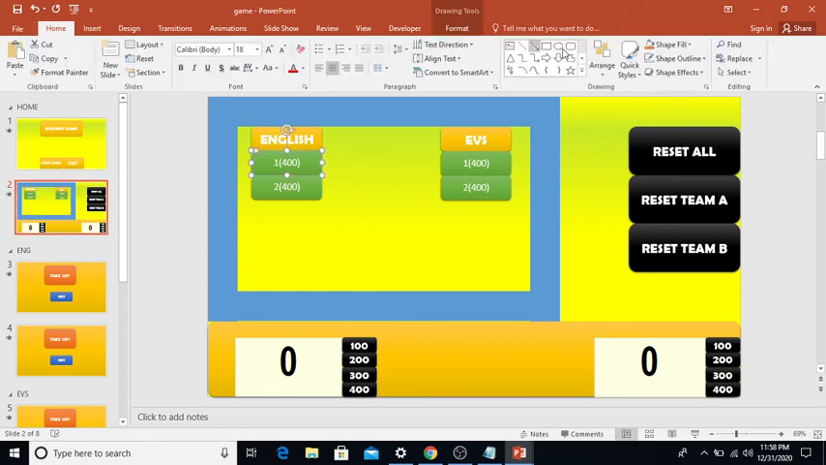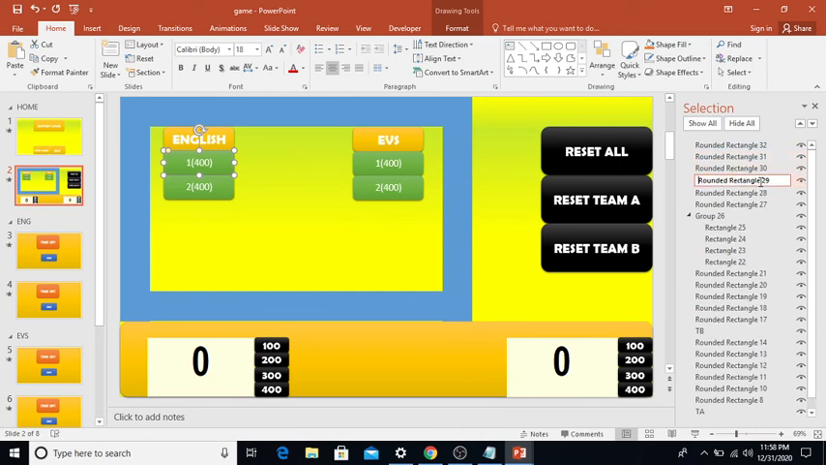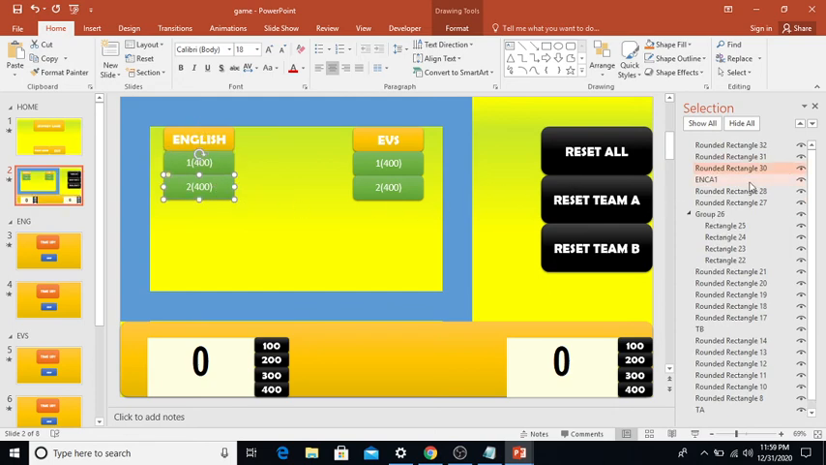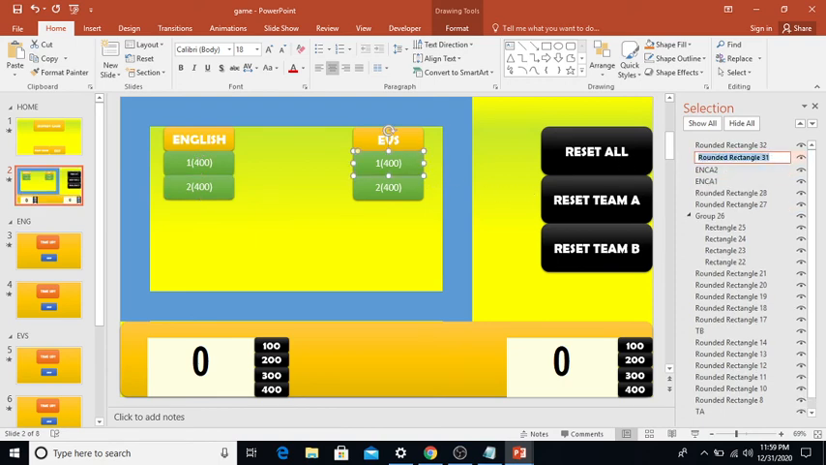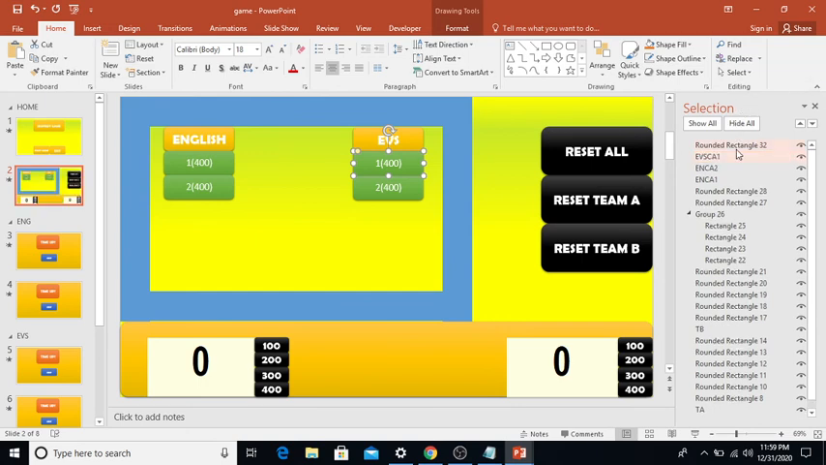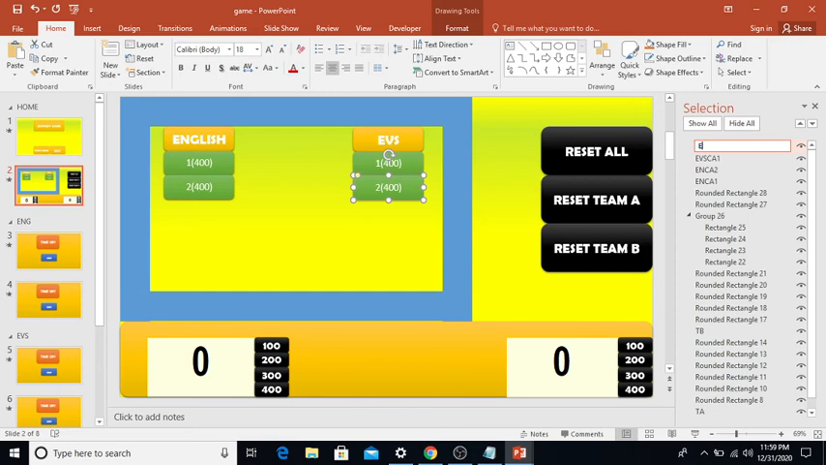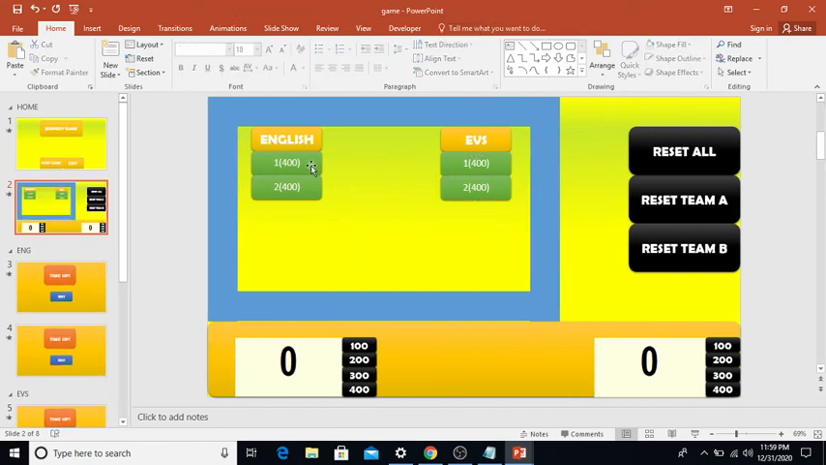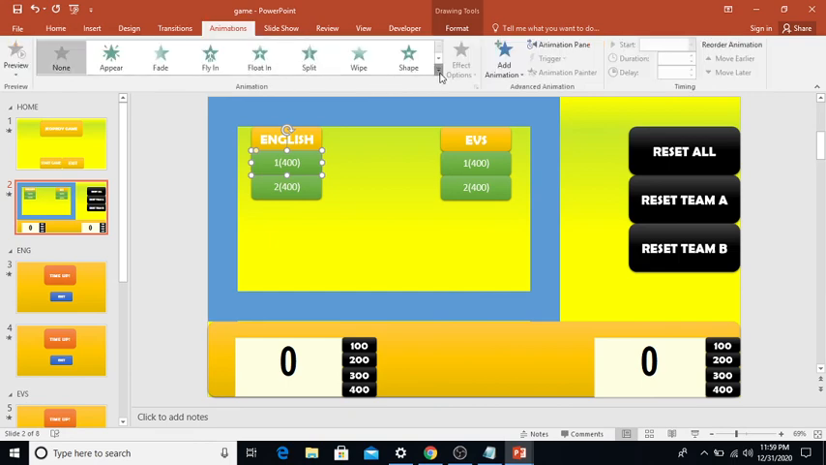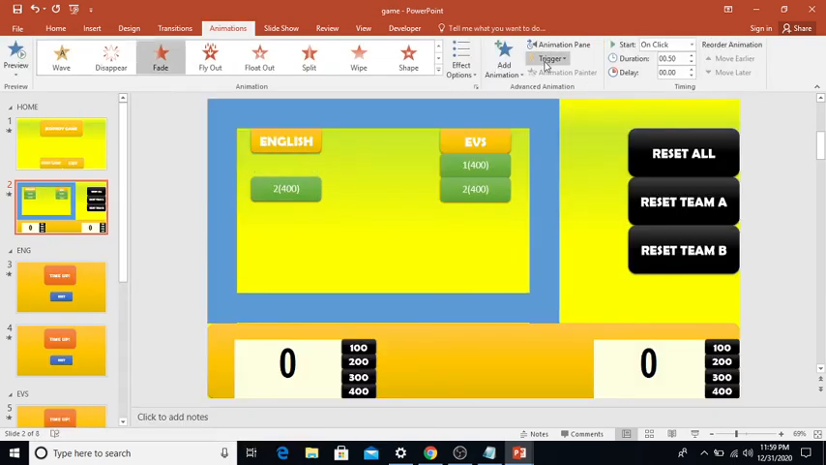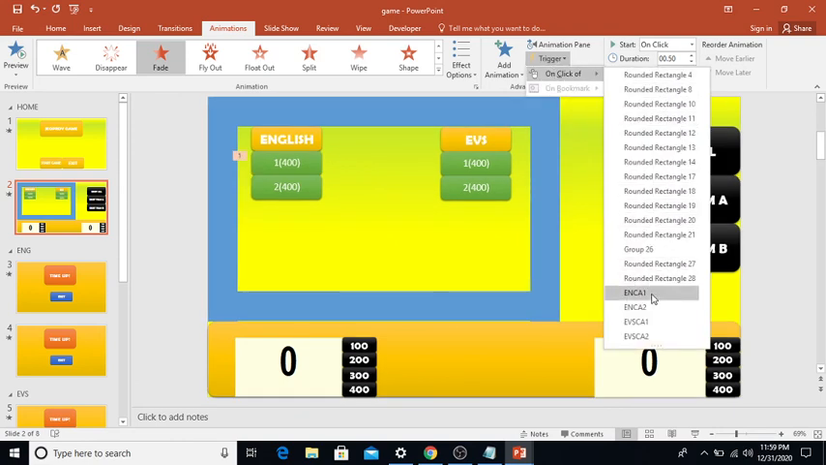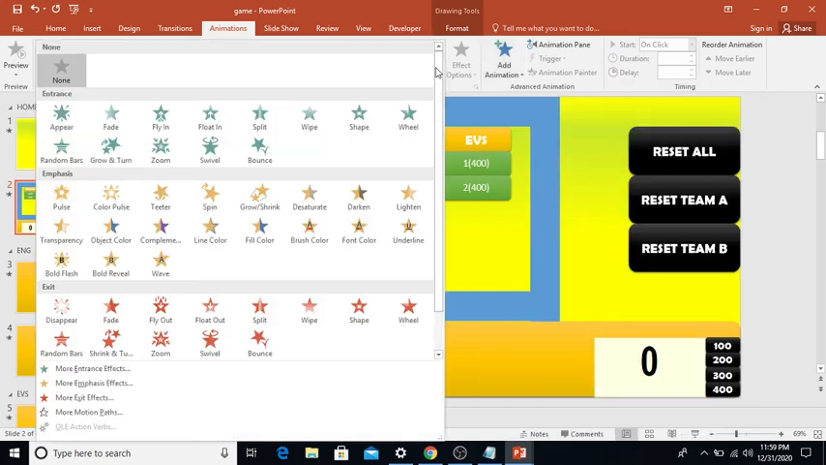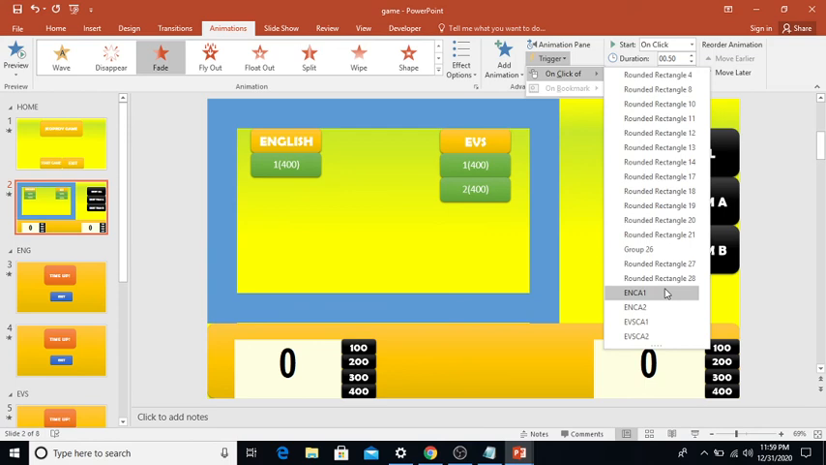To rename all this, go to selection pane. Right here, EN cat 1, EN cat 2, EVS cat 1, cat means category, EVS cat 2. Select this. I go to animation, select the fade animation, this exit fade, trigger, on click of EN cat 1. Select this, select the fade, trigger, on click of EN cat 2.